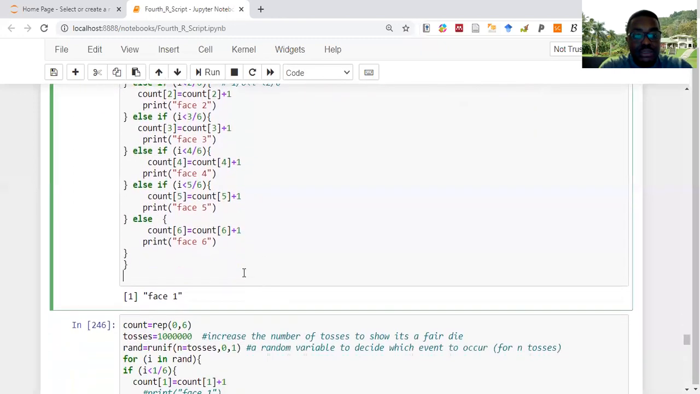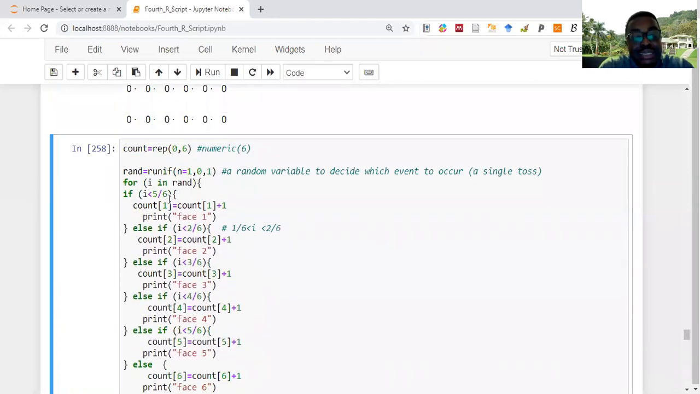Now let's see what happens. So anytime I run, I'm now getting 1. At a point it could change, but the chance of it changing is very small, because I've made it such that the probability that 1 should occur is very close to 1, 5/6. Technically, if I want to make it fair, then it should have a chance of 1/6 of occurring.